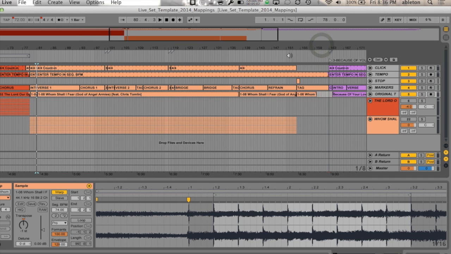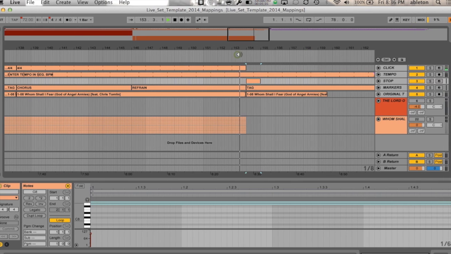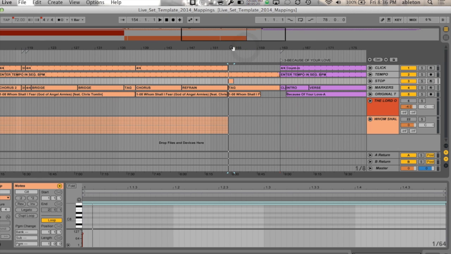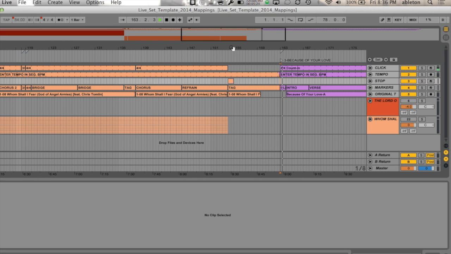Again, I'm using that stop track between song 2 and 3. So when I get here, and you'll see, it stops, I could talk. Maybe we get to the end and I'm playing keys. And then when I'm ready, I press 3 and I start my third song.